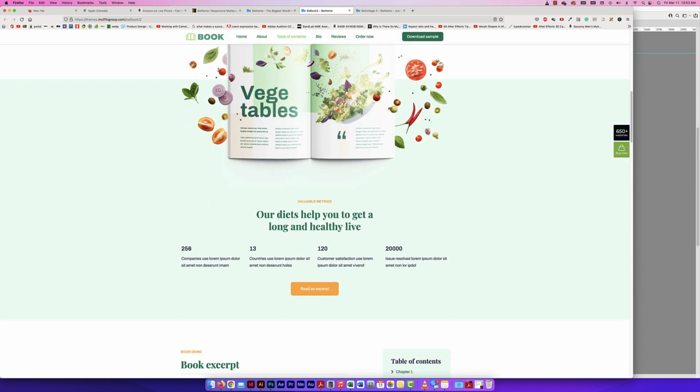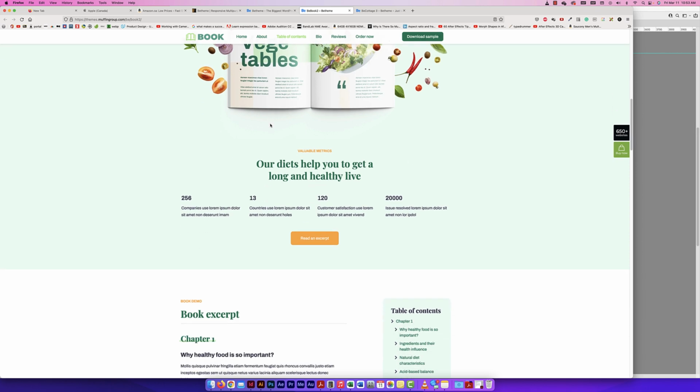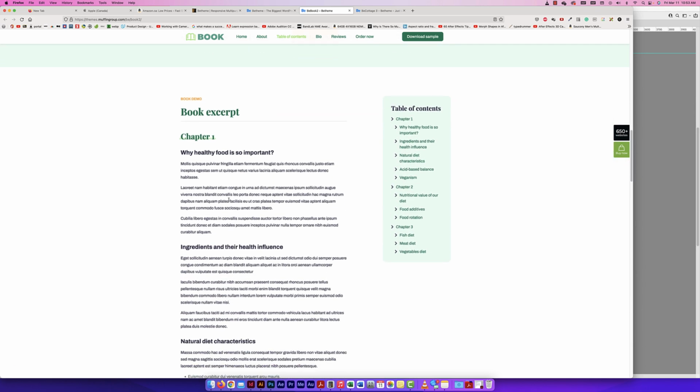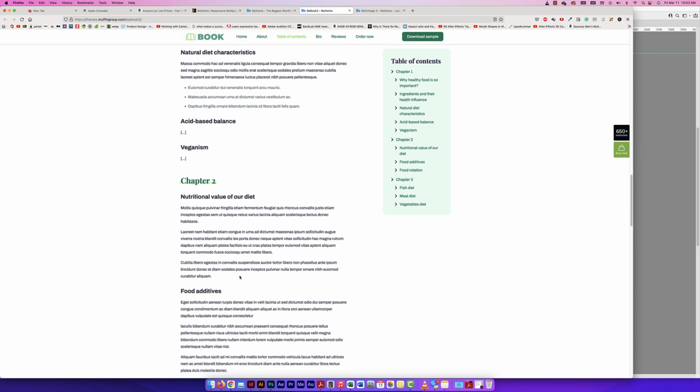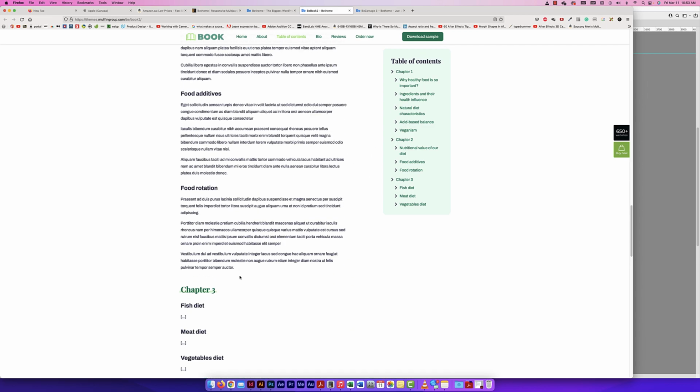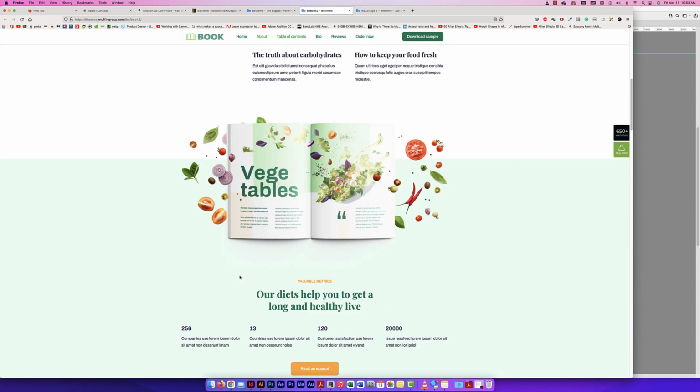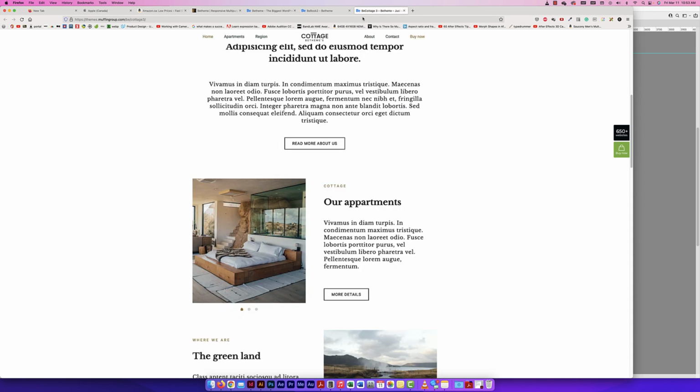I like the typefaces they chose. I like the color, but really we're looking at the structure, and I like how all this content is here. You know what? This one looks really good too. So maybe I have a website that looks like this. Great. What I am going to do though, I'm going to choose this one.